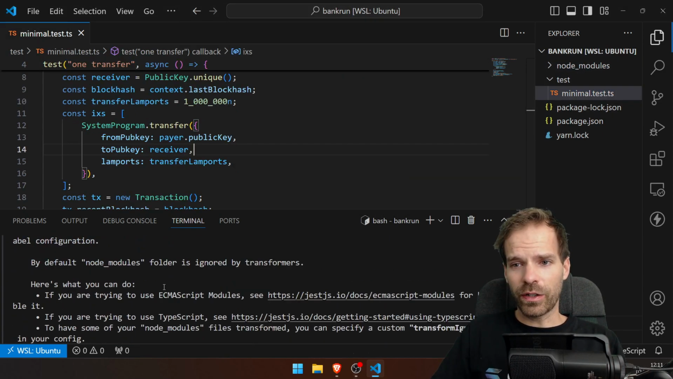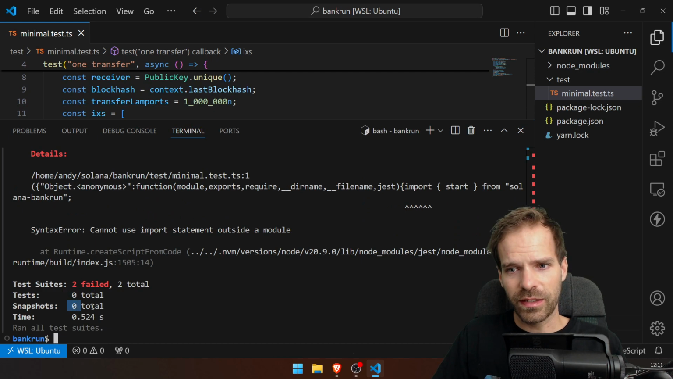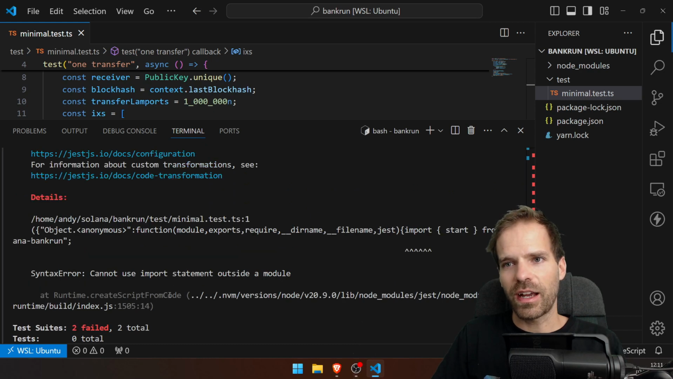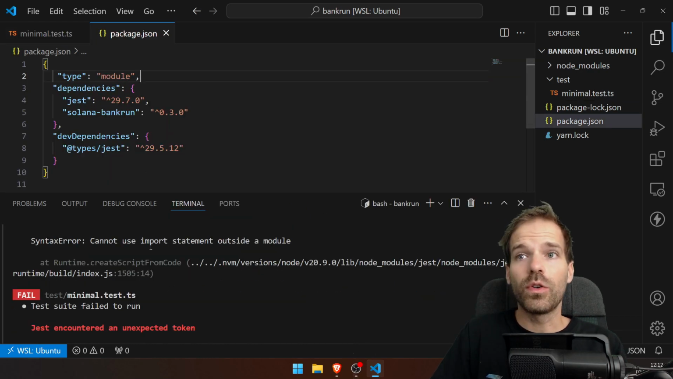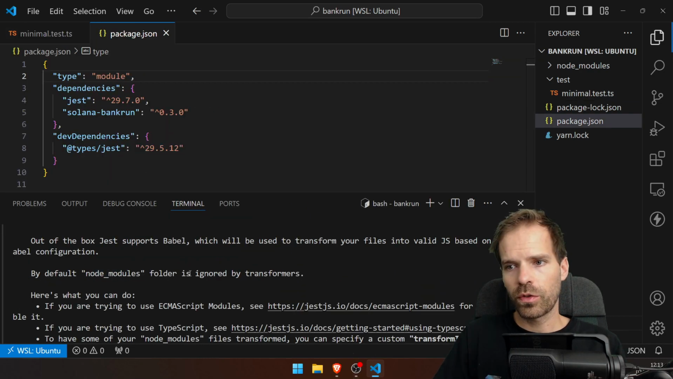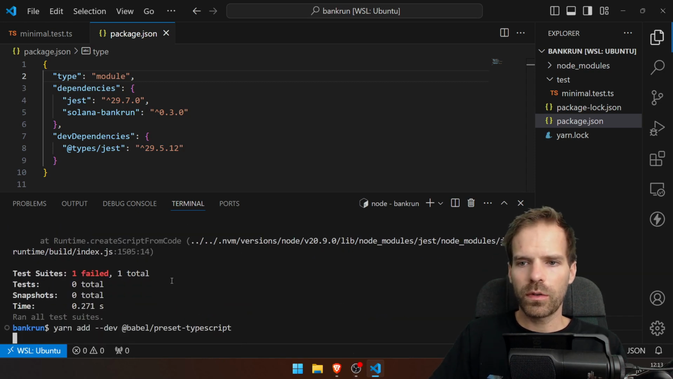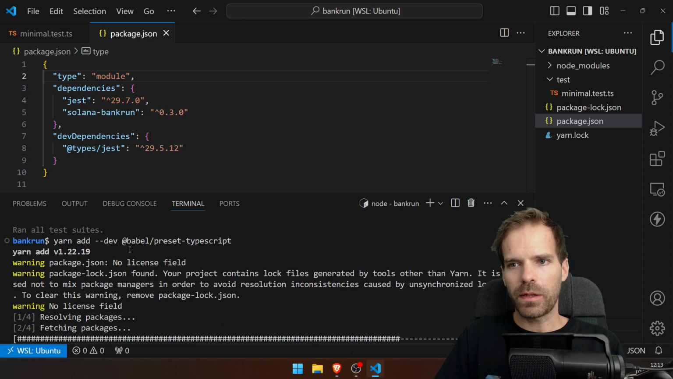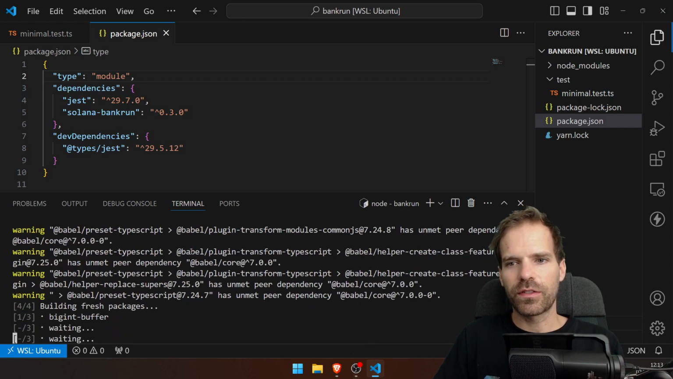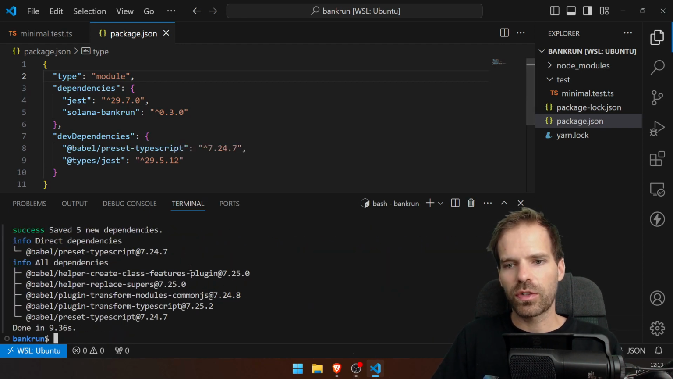And see why our tests are failing. So tests 0 total. Cannot use import statement outside of a module. Oh, for heaven's sake, how does TypeScript work? Okay, you're a module now. Node modules folder is ignored by transformers. Great. Guess we gotta do that. Reset TypeScript, Babel, for transforming to JavaScript.